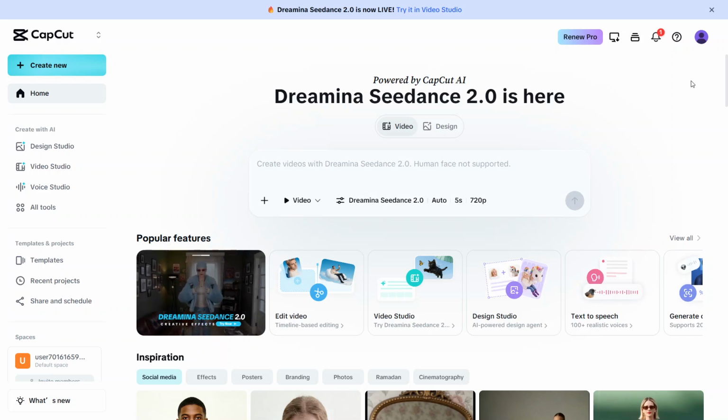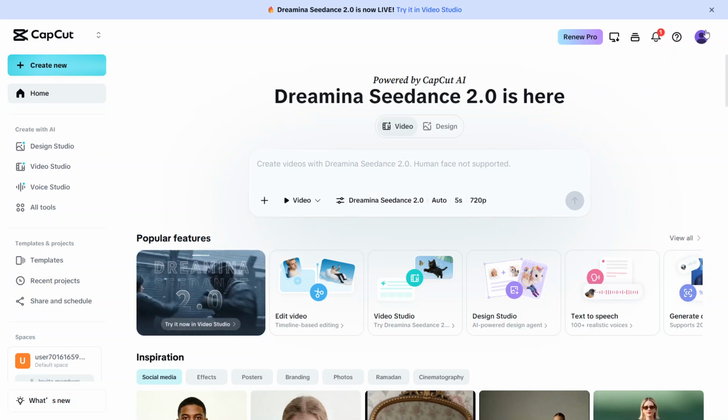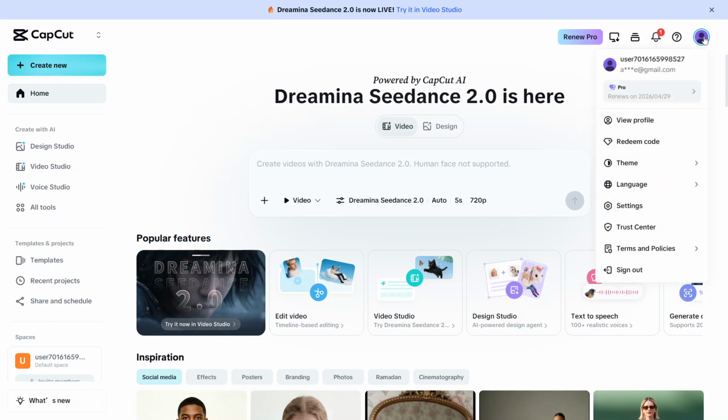Once you're successfully logged in, you'll land on your main dashboard or home screen, where you usually see your projects or editing workspace. Now, look towards the top right corner of the screen. You should see your profile icon there. This might be a profile picture if you've set one, or it could just be a default avatar or your initials. Move your mouse over that profile icon and click it.